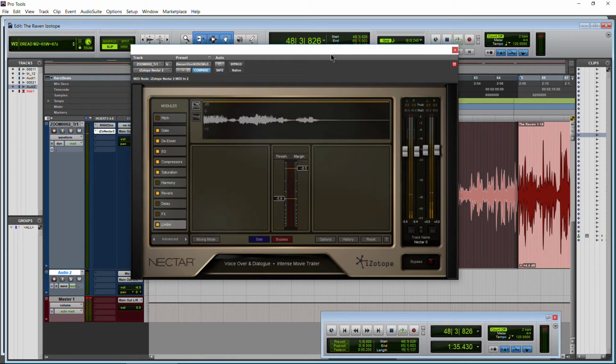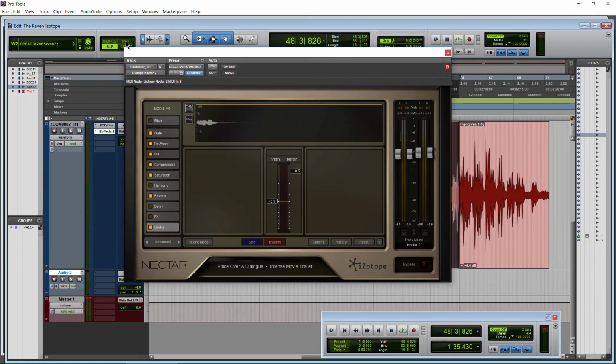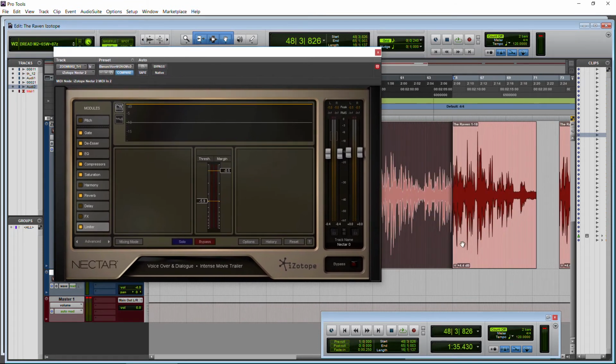So now we're getting our levels up there with this limiter, okay?